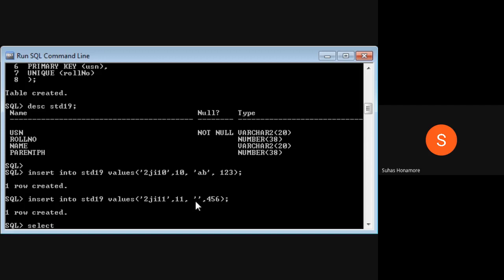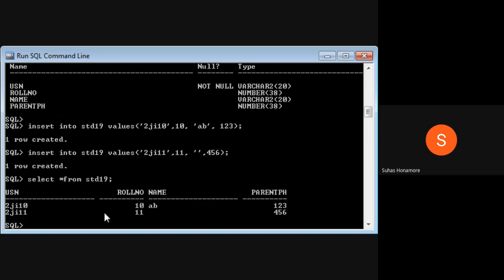So we'll see what all is inside. Select star from table name. This will display the content. So here if you saw, I have the USN, 2 rows are there. Roll numbers 10 and 11, name AB, then the third one is empty. So like that, for roll number I can insert null. But for USN I can't insert the null value, so I can't skip this one. I always have to give some value.